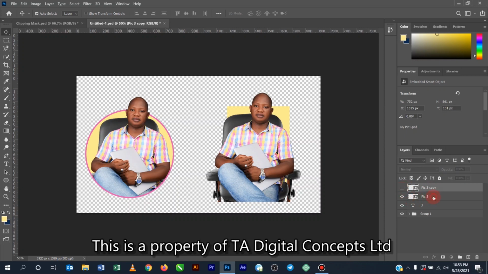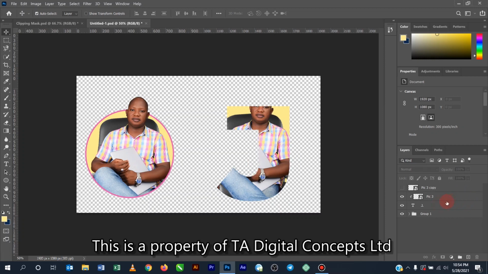Okay, so now what we are left to do is we just have to clipping mask this image into the letter J here. Okay, so you hold on your Alt, come in between them, then you click. Automatically, you will find that the picture has clipped into the letter J.